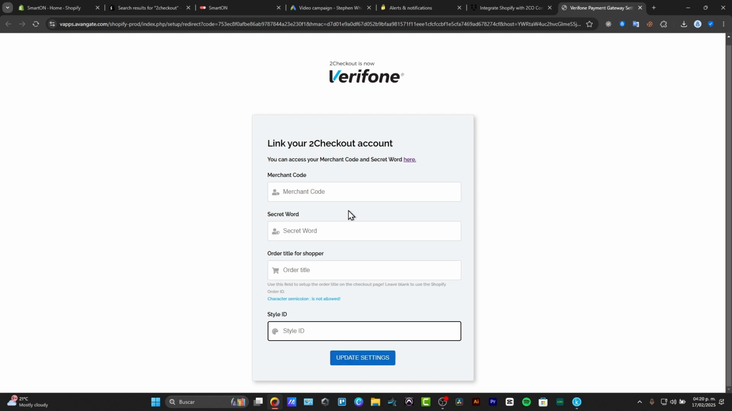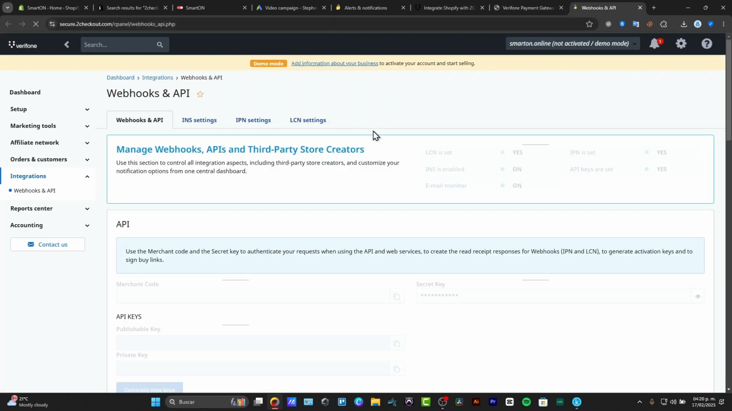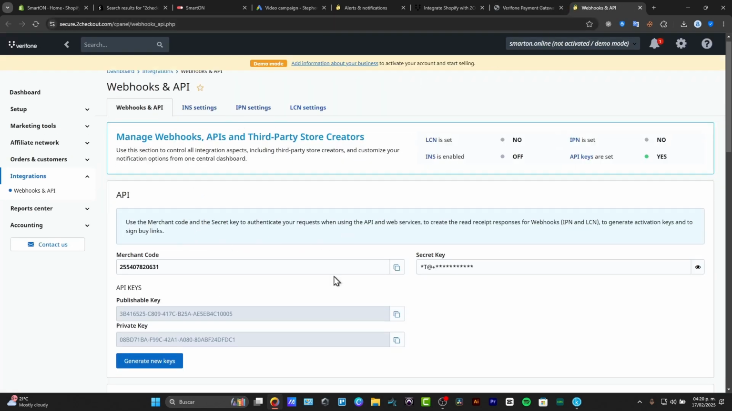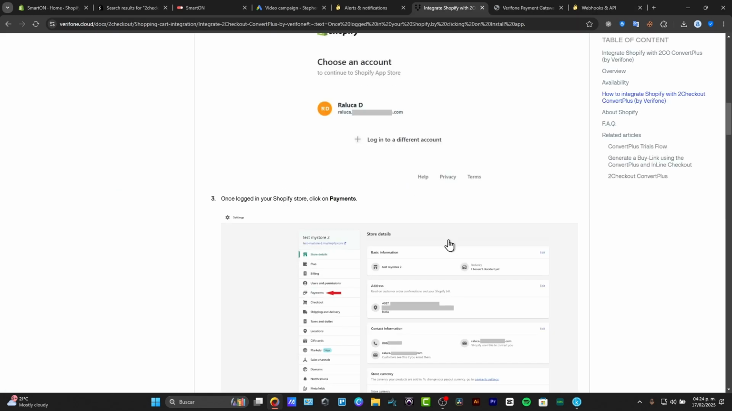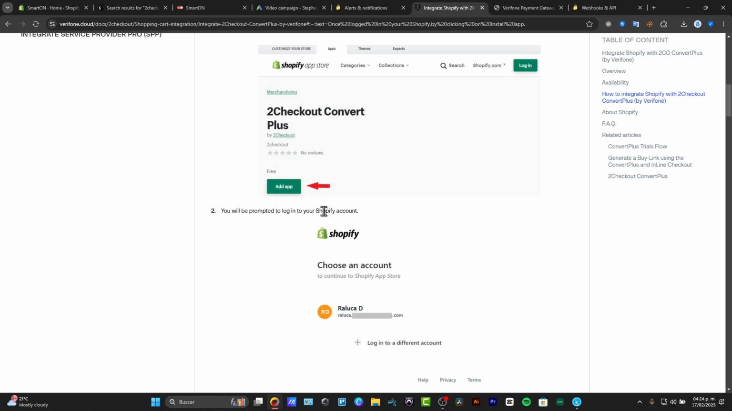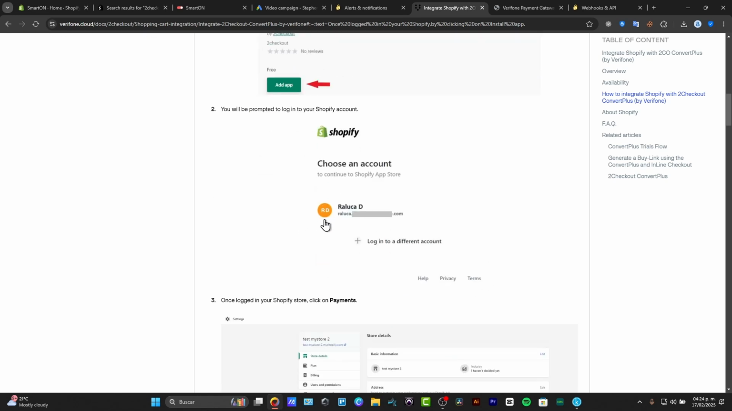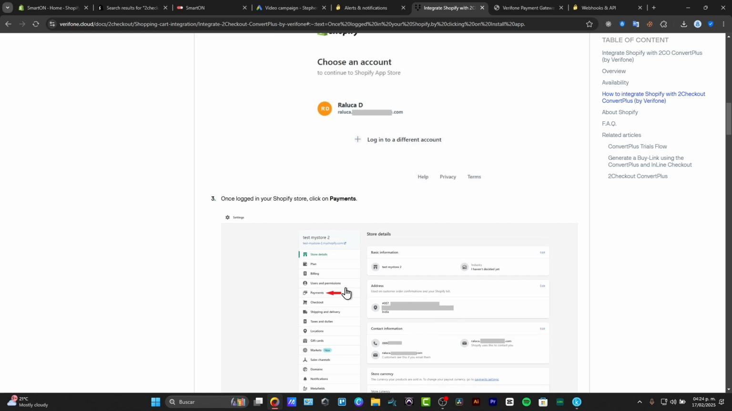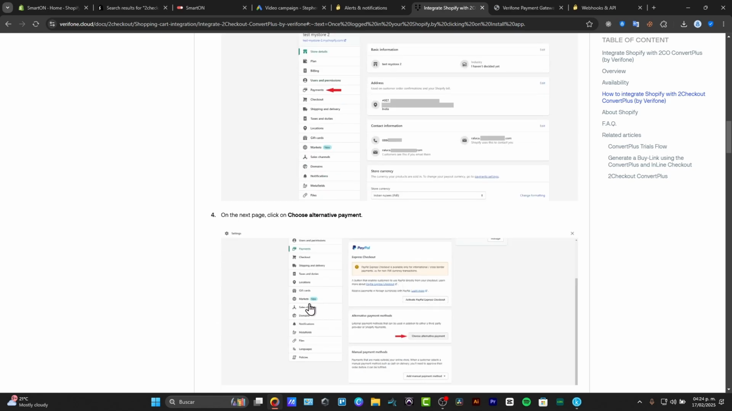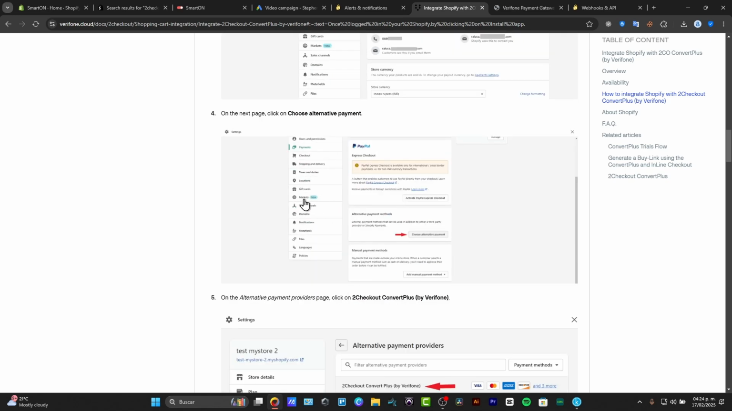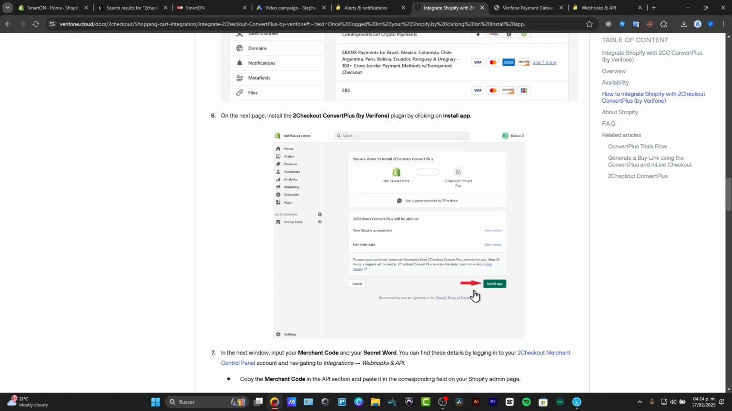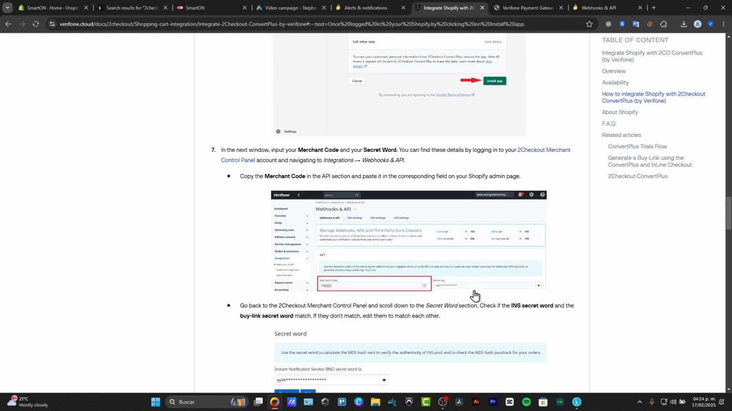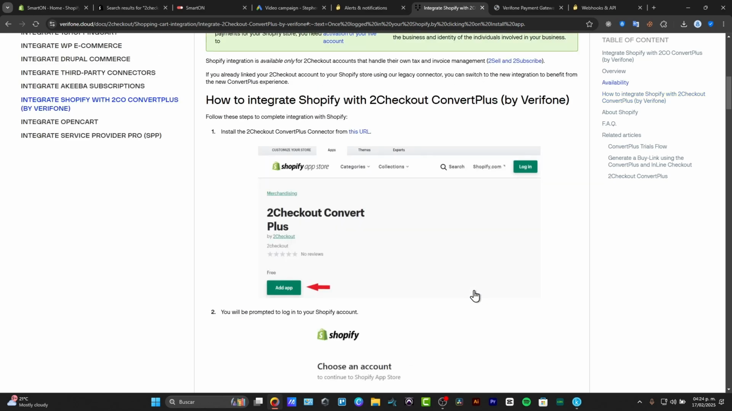This information should be, of course, here by signing in. I'm going to sign in directly here. And here is all the information I needed to paste directly here into Shopify. So basically, it says that when you are prompted to load it into the Shopify account, you have the sign in element and you should have the payment element. And in the payment section, you should be having the choose alternative payment so you can add the 2Checkout Convert Plus by Verifone. Really important element to hit right away.